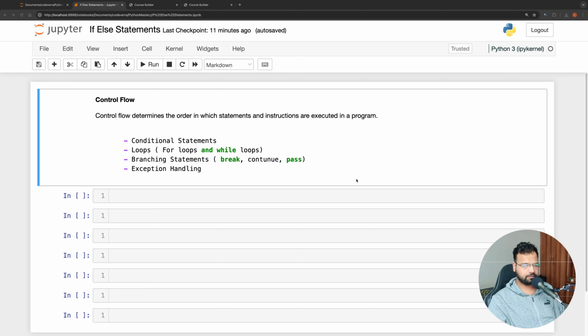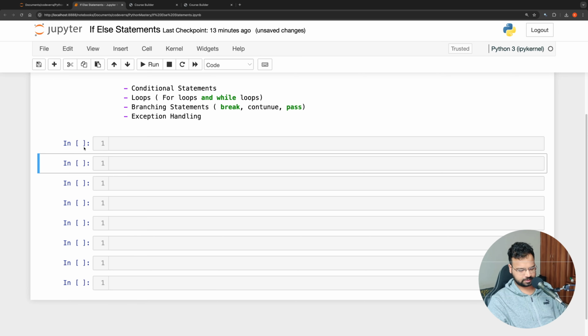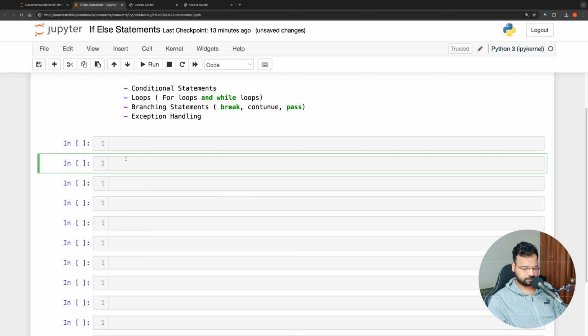So let us get started with the basic syntax of if else, or even before that, let us take an example and try to understand where control flow or conditional statements might come into the picture. Here I've put down some notes for you to revise, but let us get started. Let us say we ask the user to enter their marks, and if the marks are greater than passing marks, then we need to show they have passed. Otherwise, we need to show fail.